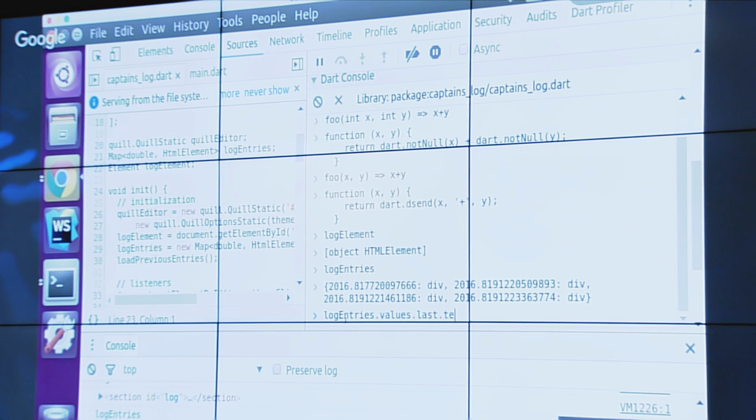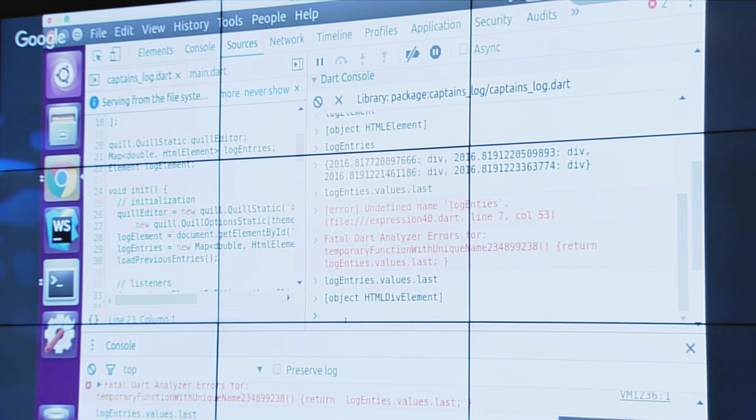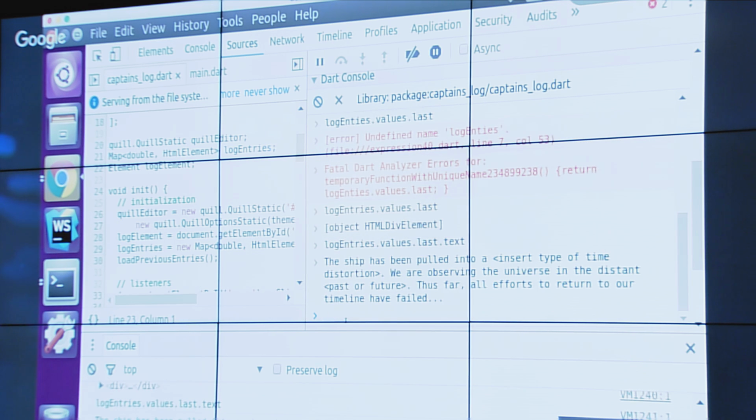So let's see, what else can we do here? We could look at the log. We could access a particular log entry. So we could get the last entry in the log. Yes. So okay, the last entry is the div element. What if I wanted to see the text? Okay. And you can see I called the Dart HTML text property instead of having to worry about what the JavaScript name was. And down here you see what the last entry was in the log.